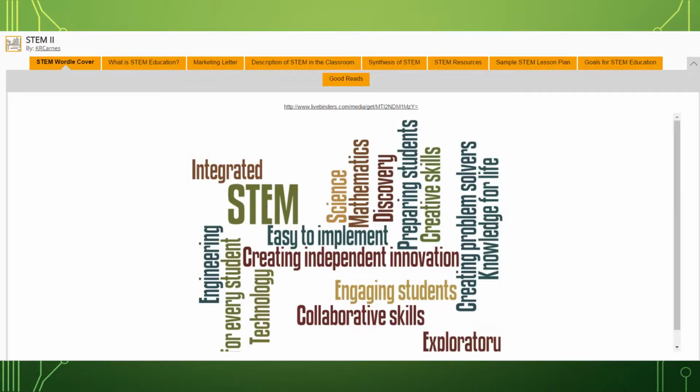So I'm now going to show you an example of a pretty good STEM 2 LiveBinder. Yours is going to be a little bit different. I'm not going to show you everything in it, and I'm not going to show you the full pages that are in it, because I don't want you just taking what this student did. I want you to create your own, but this is a pretty good example.